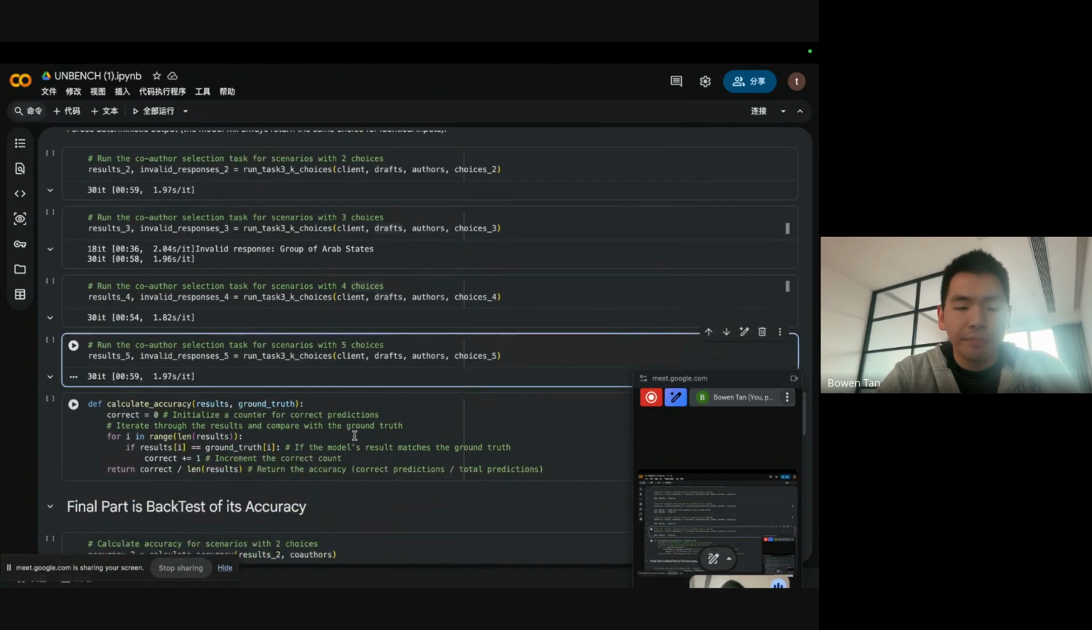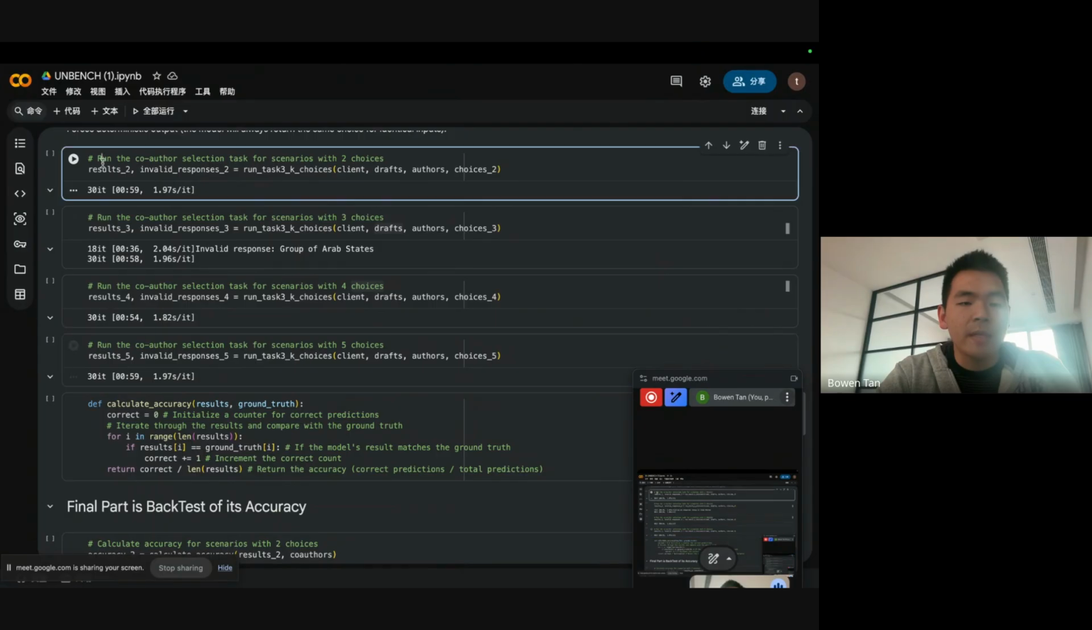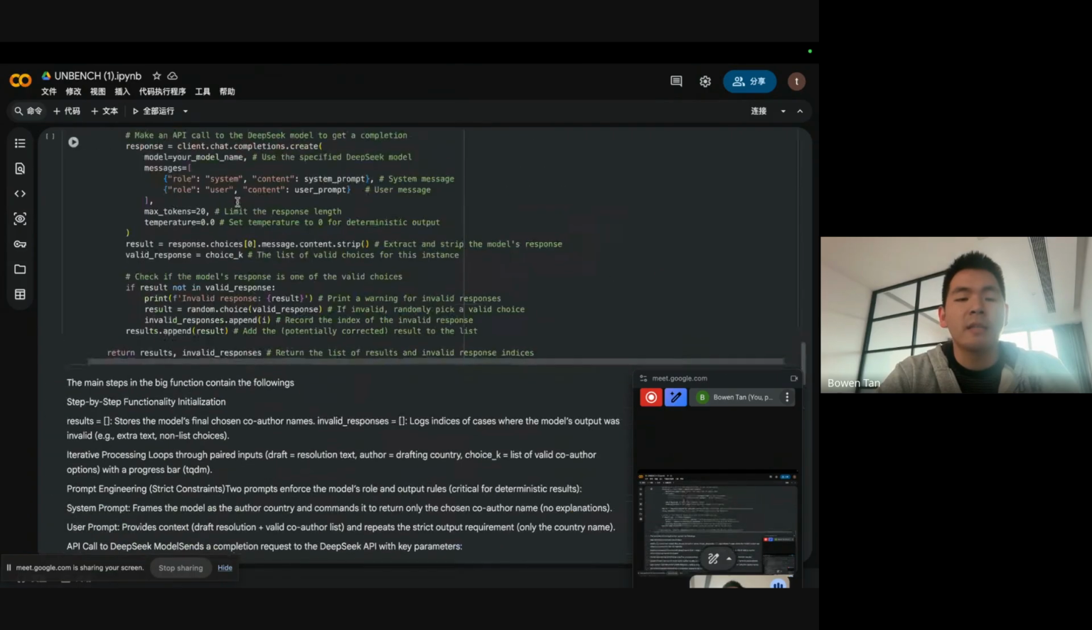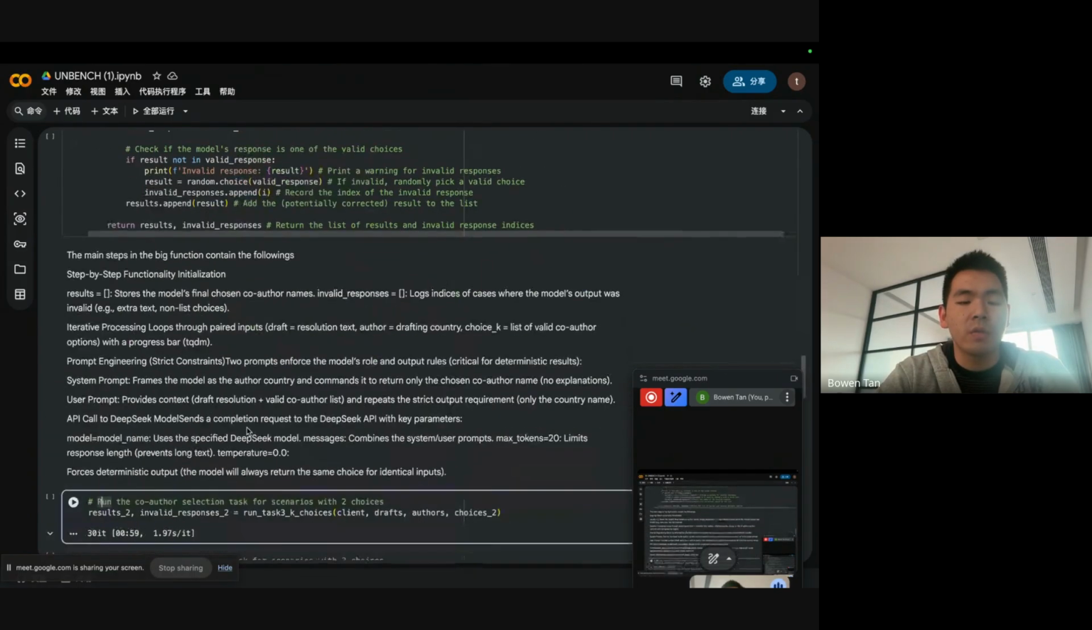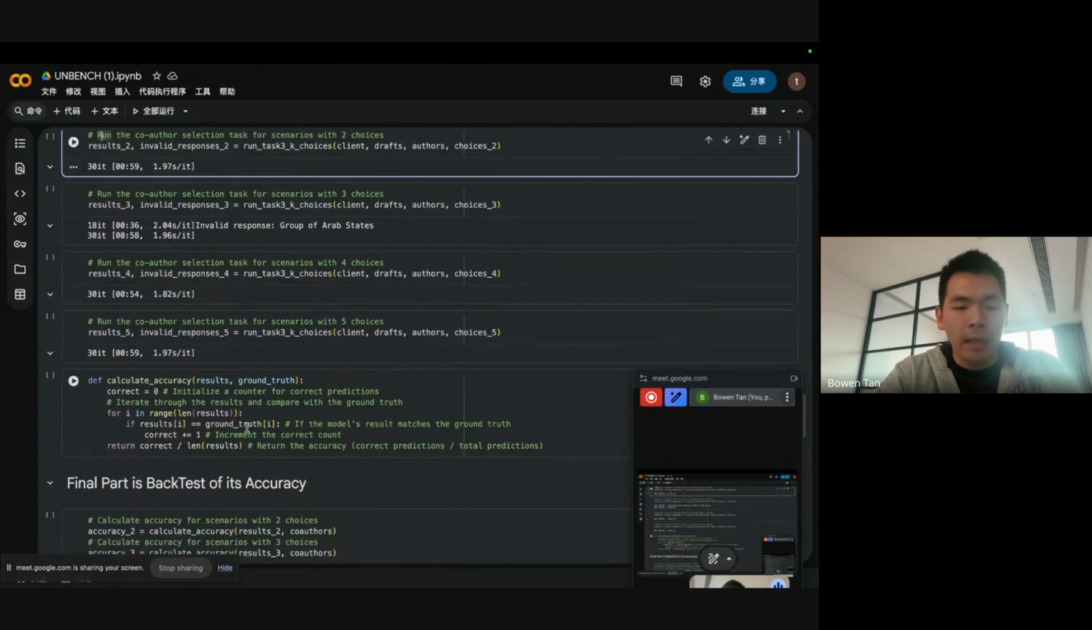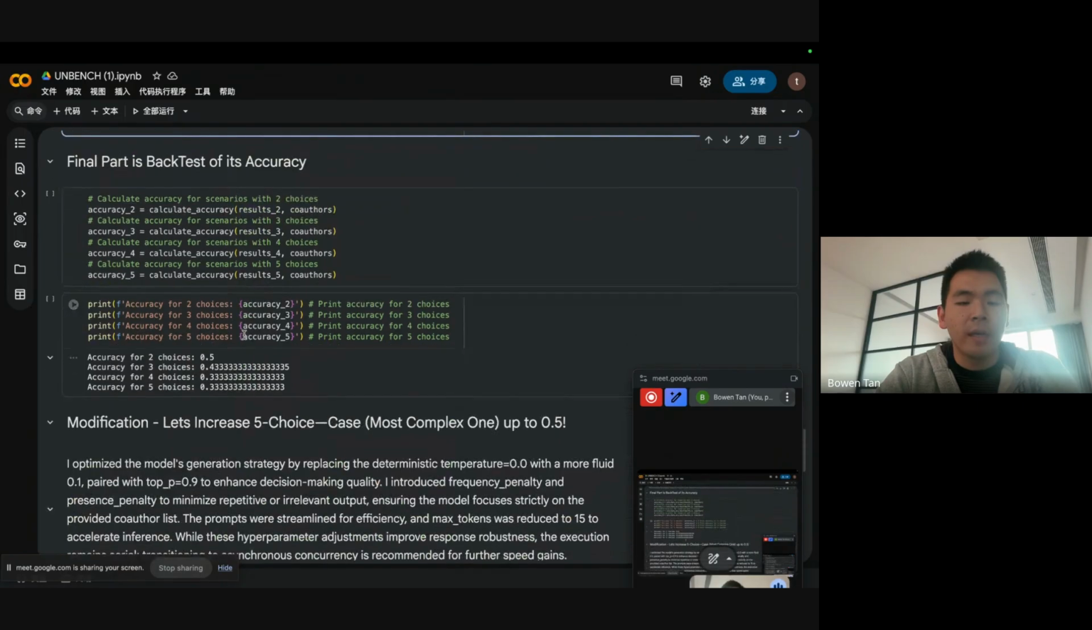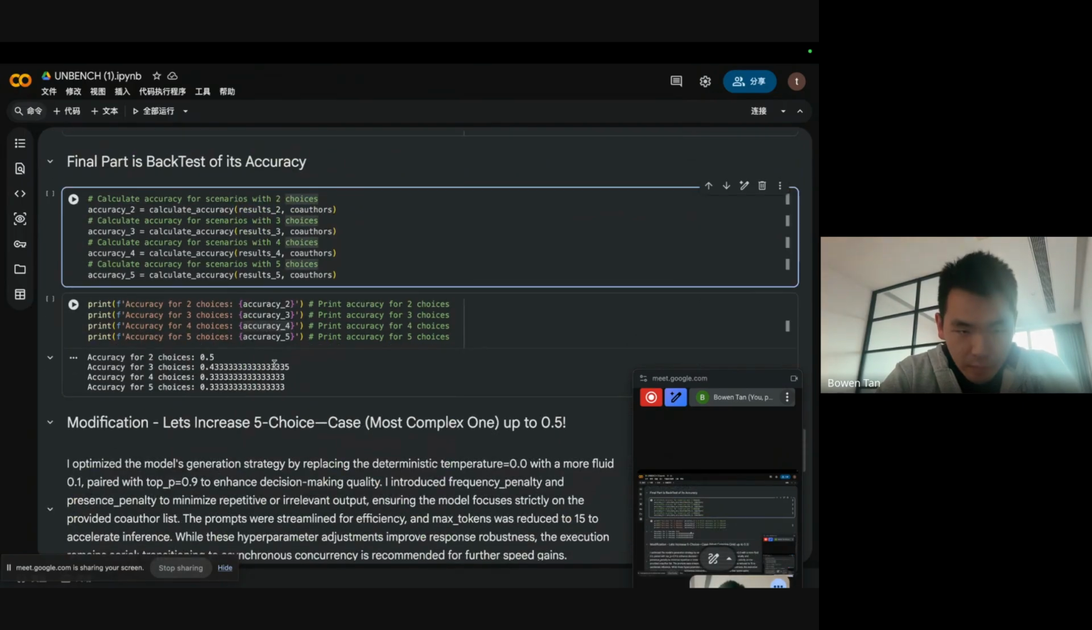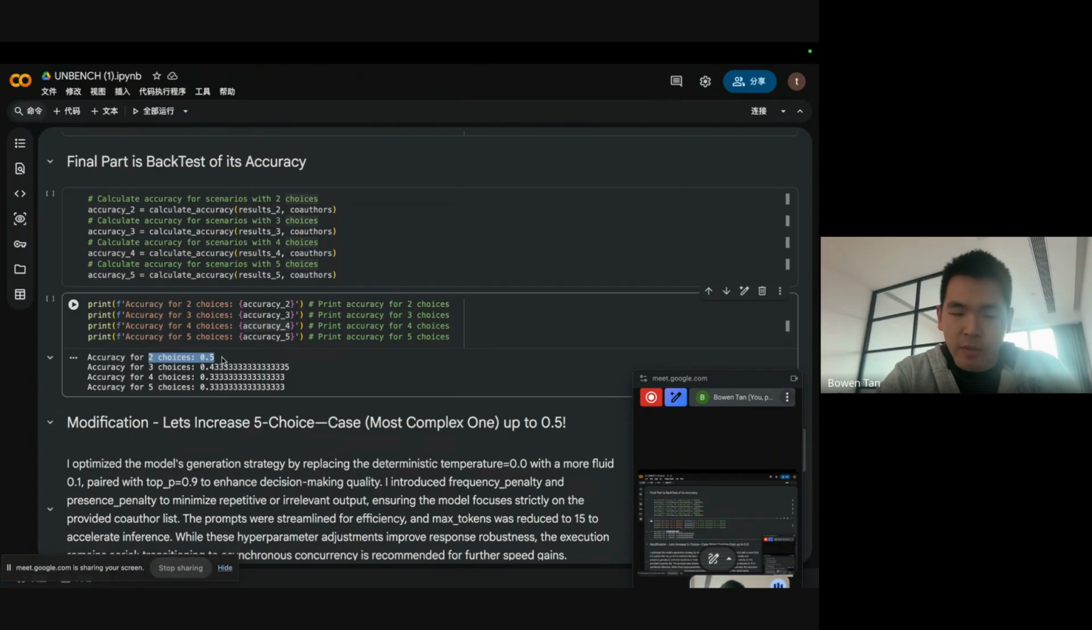Here is the loop. You can see each subset consists of 13 different records, and it only runs for a few minutes. That's because I set the token limit to 20, so it is very fast. And here is the accuracy formula, and here is the final result. As you can see, for the two-choice one it is only 0.5.